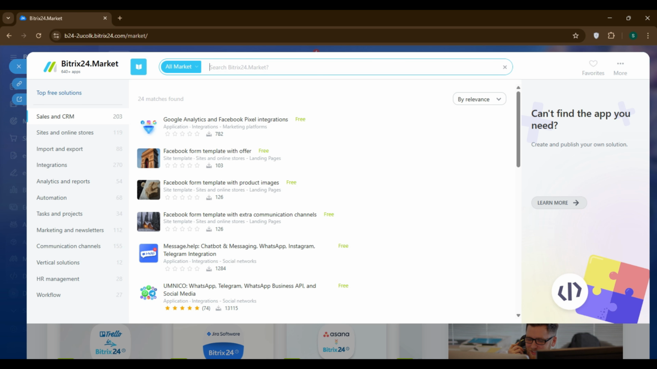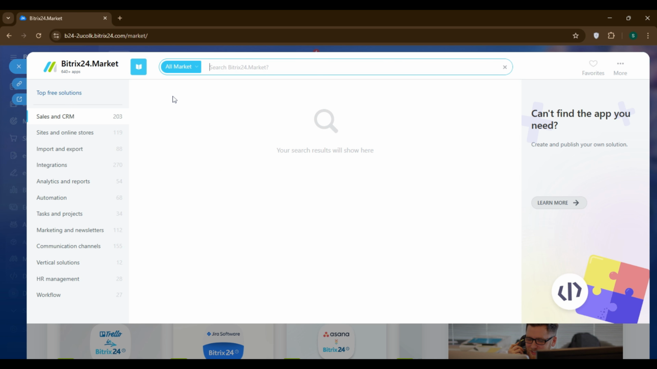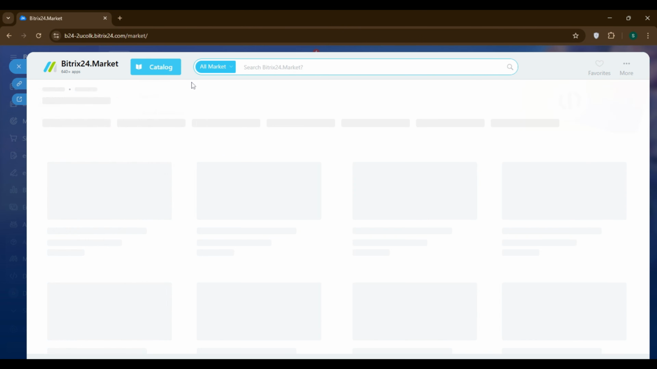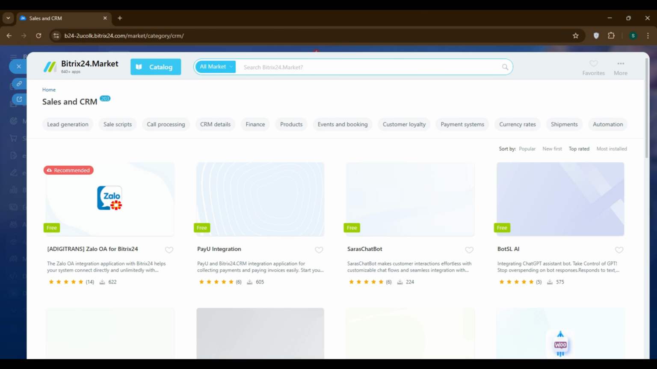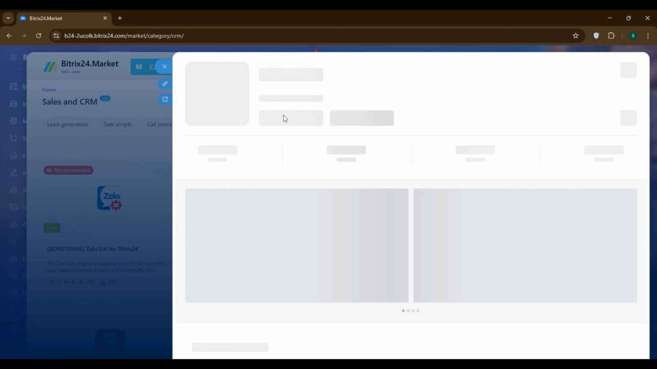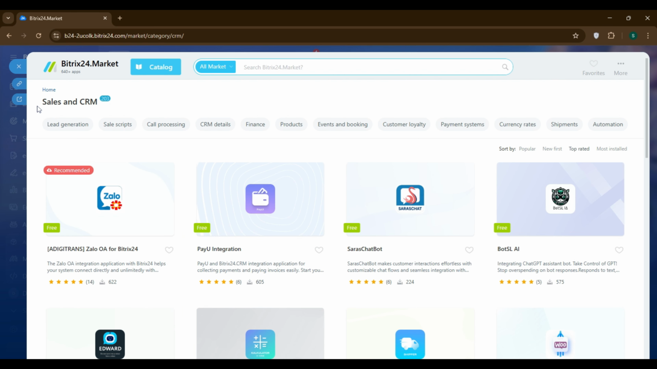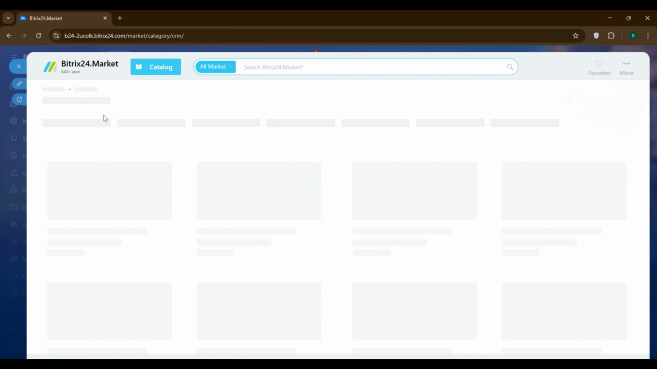You'll find various free CRM form widgets to embed on your website, and even a free e-signature app to send documents for signing. Just click install on any of them and follow the steps to connect your account, and that's it. These free apps can seriously boost your productivity without adding any extra cost.